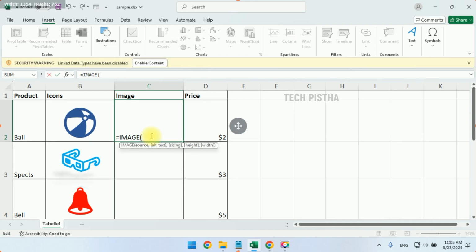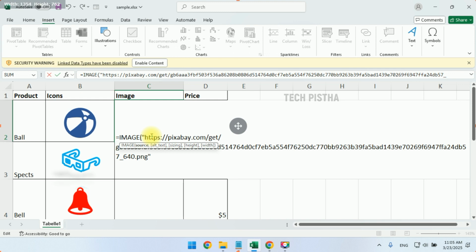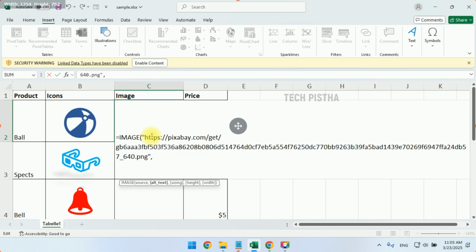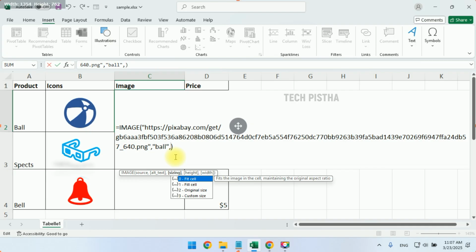Here we have to start the double quotes. Inside the double quotes we have to insert the image URL. Then you can add the alternative text, ball. After entering the alternative text we have to add a comma. Then it will show the fill format.